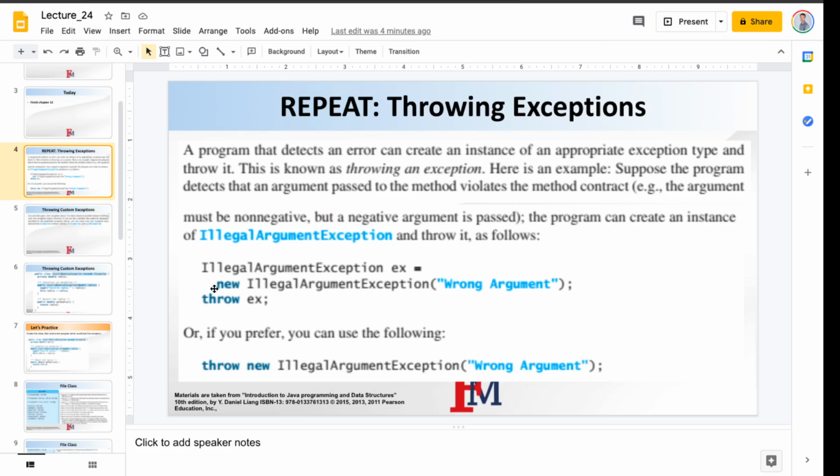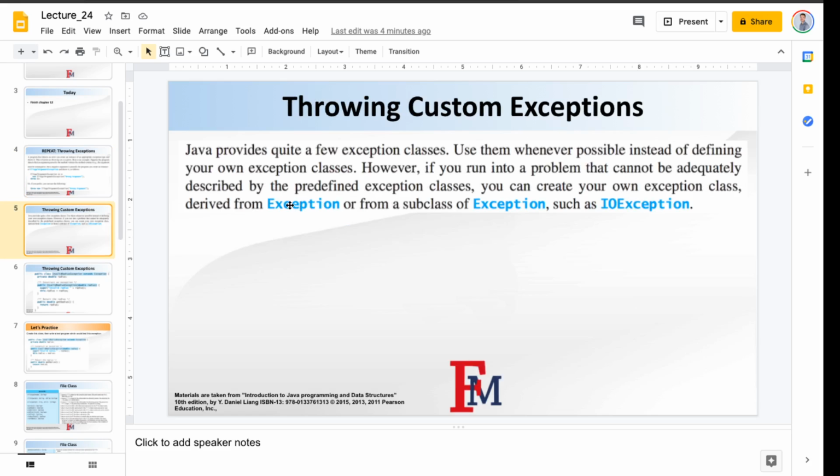Since you see new illegal argument exception, it's a constructor, which means any exception is an object. We have classes of exceptions. That's why you can create your own exception class, because an exception is just as much a class as any other class is. So you can create your own exception class, derived from exception, of course, so you need to extend that, or from a subclass of exception such as input-output exception.